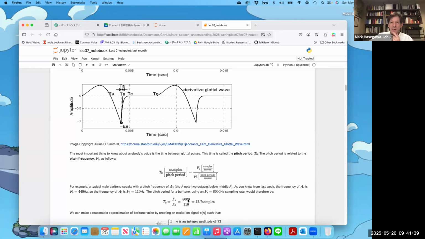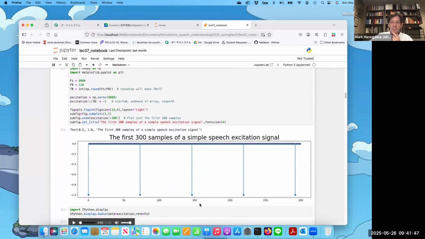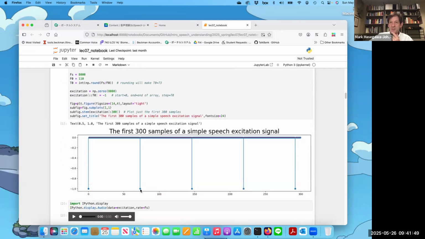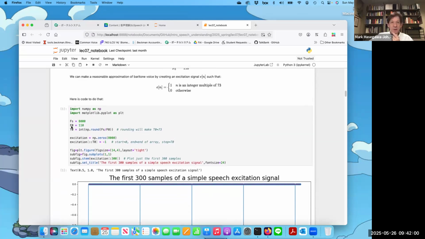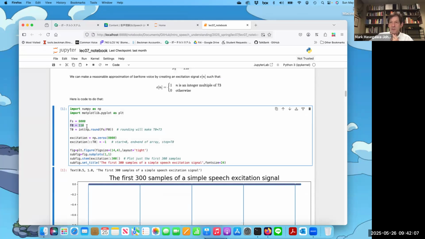And if we sample at 8,000 samples per second, that means that the pitch period is about 73 samples. So once every 73 samples, we should produce an impulse. And the rest of the time, the excitation is just zeros. Right? We've got 1 impulse every 73 samples and zeros the rest of the time. We can produce such a signal by calculating these things. Here's the sampling frequency, 8,000 samples per second. Here's the pitch frequency, 110 hertz. And here's the pitch period. It's Fs over F0, rounded to the nearest integer.